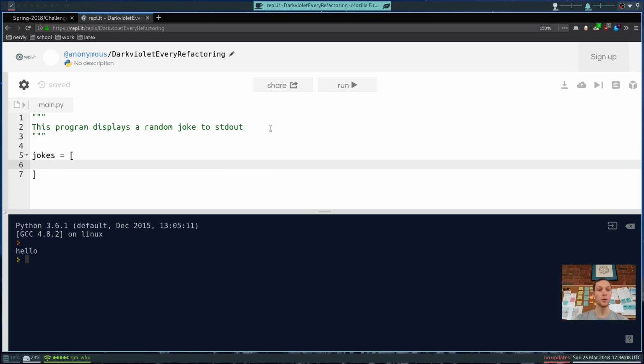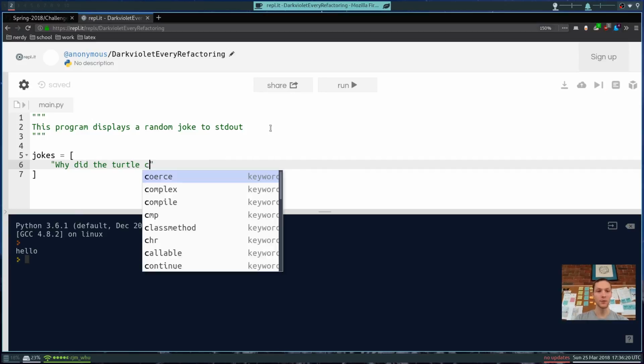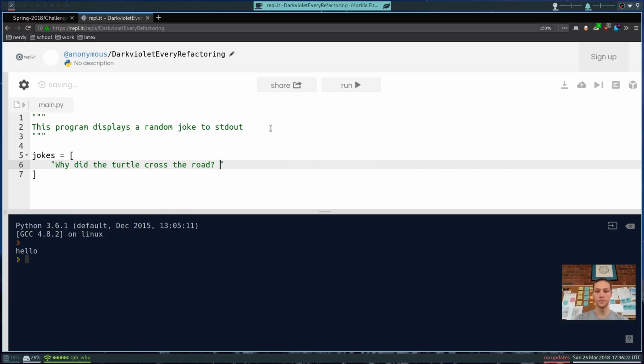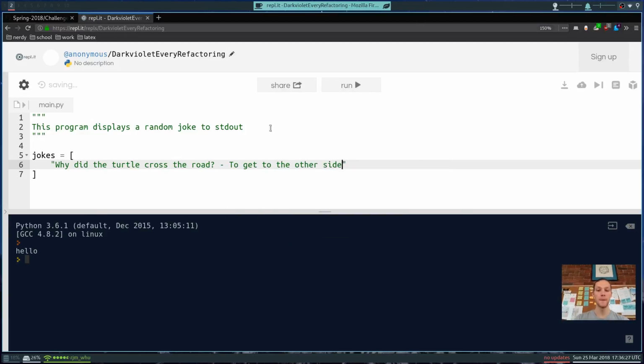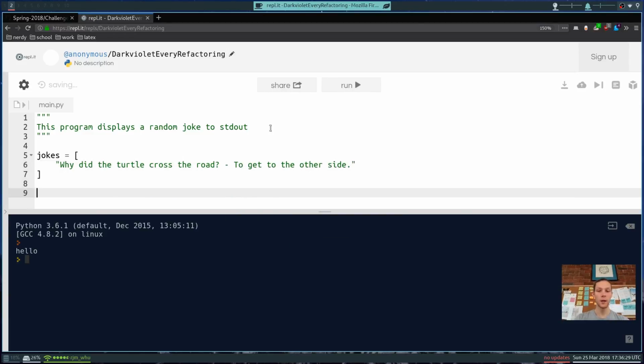And now I'm going to add the first joke. So I'm going to add a string inside of this list, and I'm just going to use, let me think of the first joke that comes to my head. Why did the turtle cross the road? Sorry, not the best joke, but why did the turtle cross the road? Obviously the answer is to get to the other side. And now we can go ahead and actually print the entire object just to make sure that Python and I are on the same page.